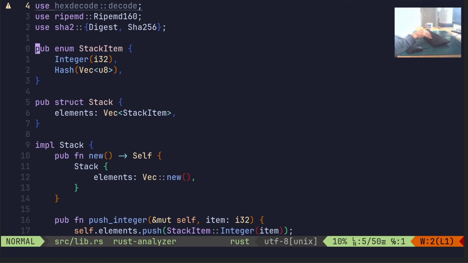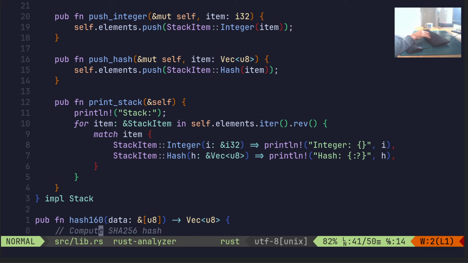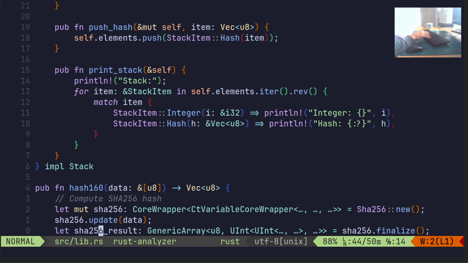The other interesting thing was that with the stack, I was building it so that you could either add numbers like an I32 or a hash, and obviously a hash is not just numeric. So what I've used here is a vector of U8. Then depending on how you want to present or view it, you can manipulate it and display it however you wish.